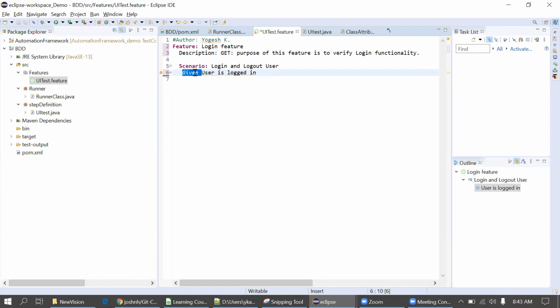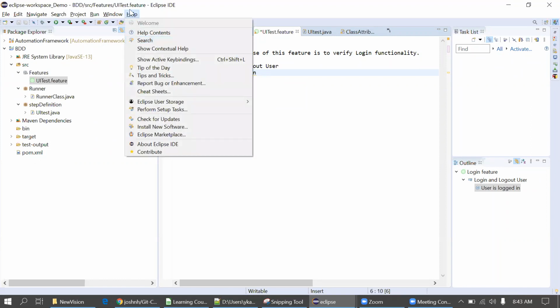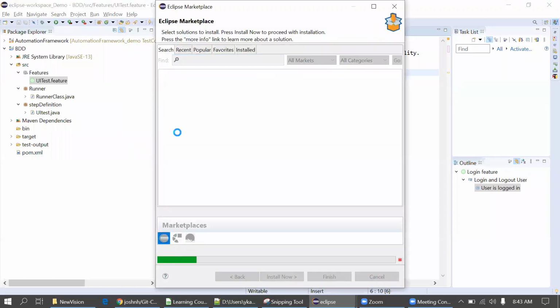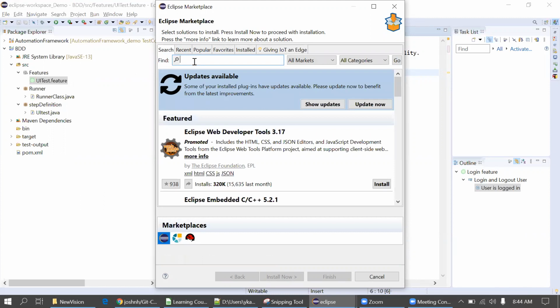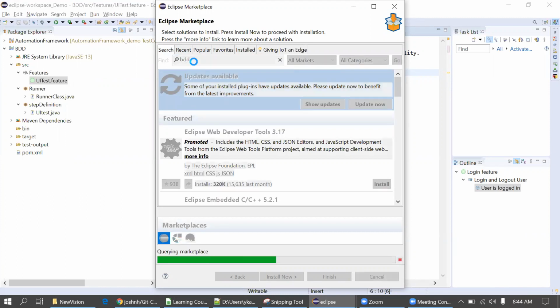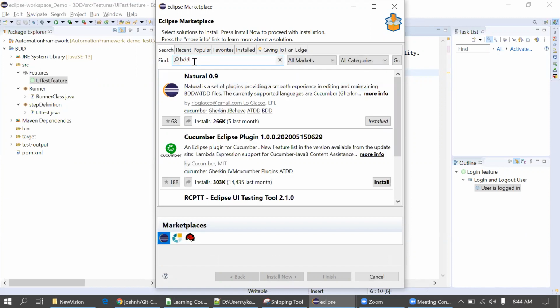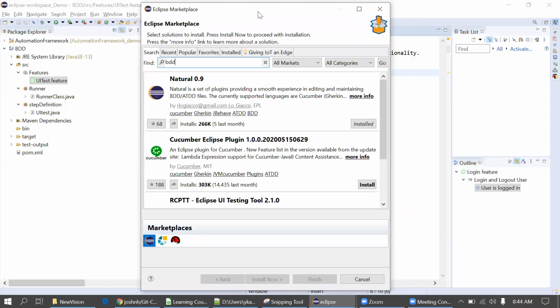We need one plugin, so I'll download that first. Go to Help, Eclipse Marketplace, and simply search for BDD in the Find text box. Now I have already installed it, that's why I'm not downloading. I will just show you how to search for that plugin. BDD. Okay, you can go for this Natural 09. So it will do the color coding for you.